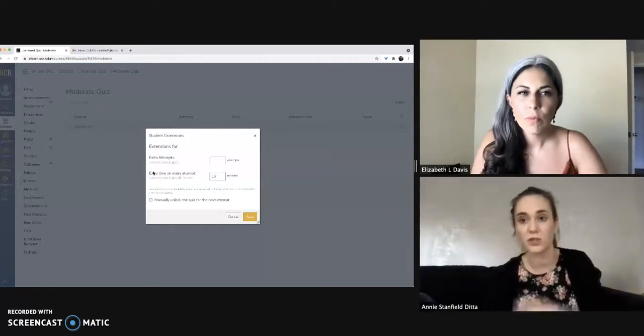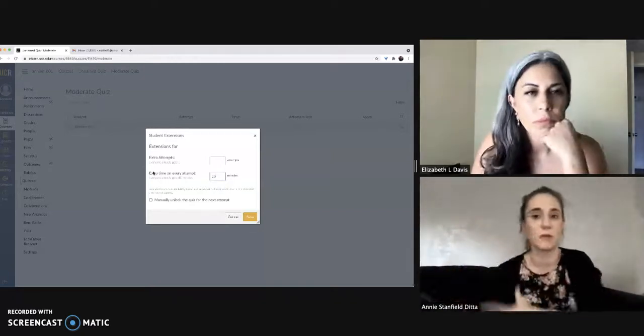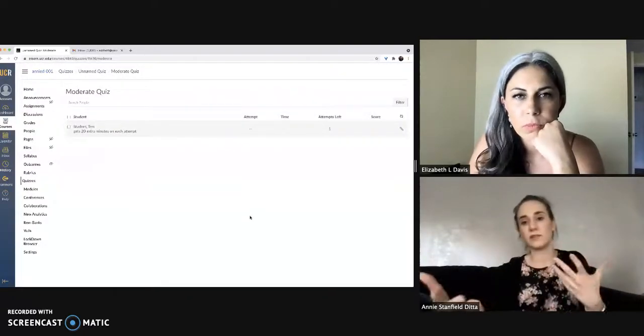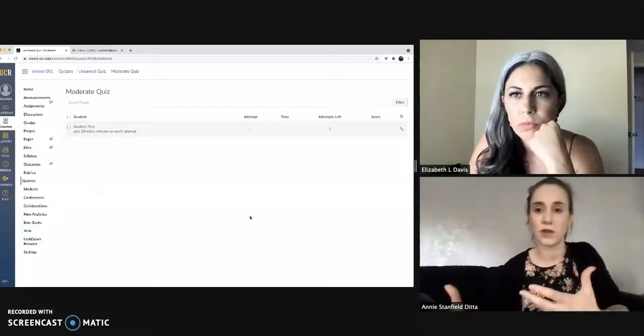it's asking you for extra time on the attempt. So you want to just put the small additional amount of time that they have. And then you can save those changes and they will take effect for that particular student that you've edited.